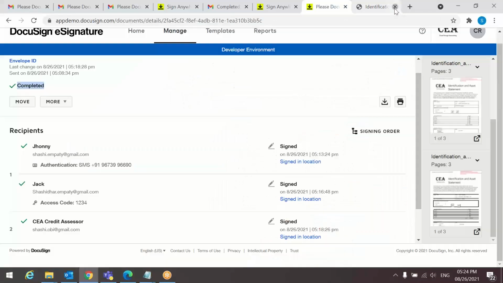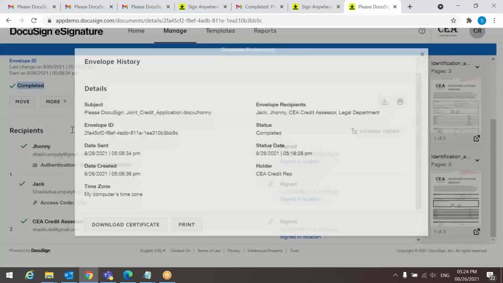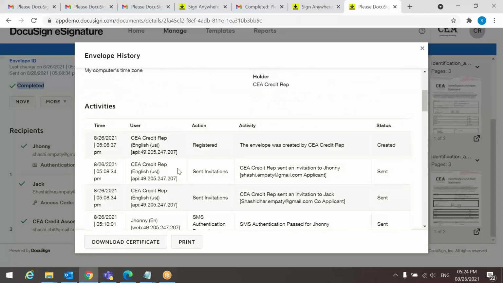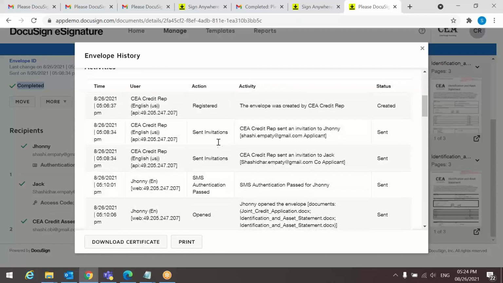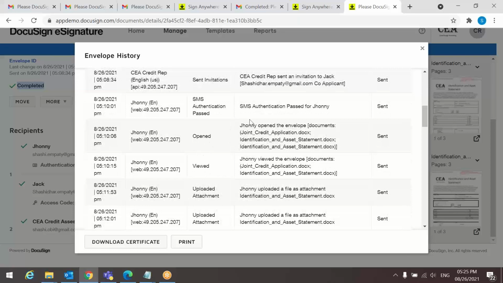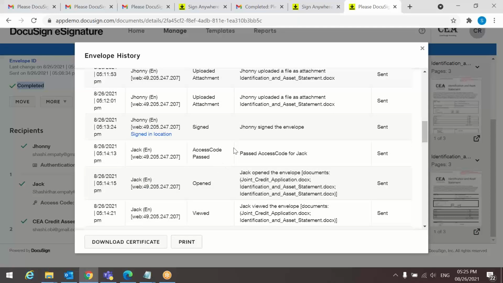Document and all attachments. If you see here, we have the option More. Under More, we have the envelope history. Click on the history. That's all the details: subject, envelope ID, enclosed documents, envelope recipients, status, date, and the time zone, which is the computer time zone. You see it's registered, created, sent invitations, SMS, and the authentication passed by the applicant, Johnny, and then he opened the document, viewed the document, uploaded the attachment, and signed.